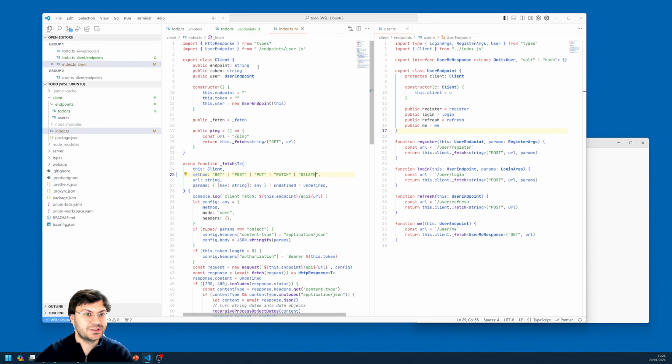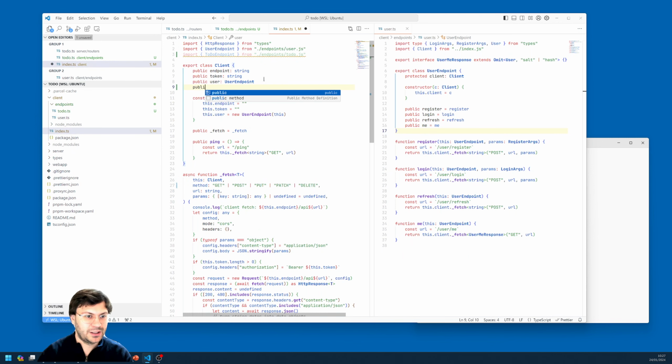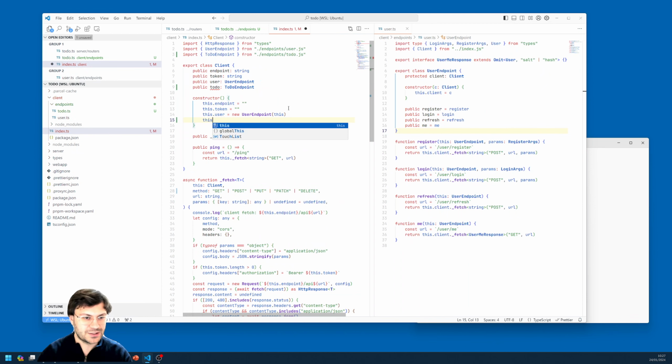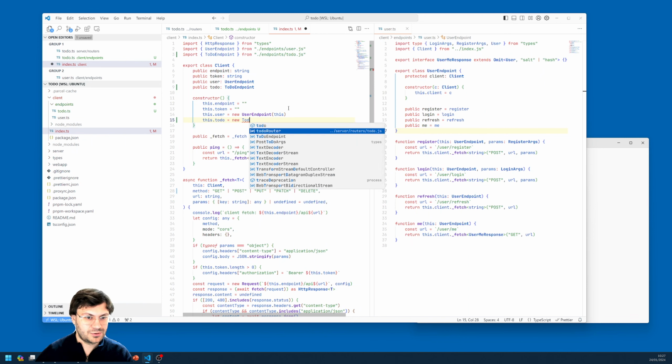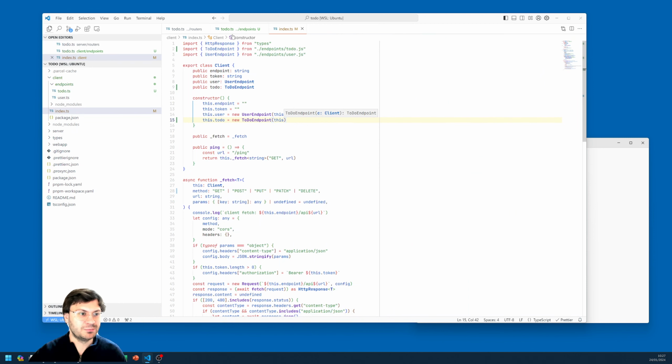Now we just need to attach it to our client, so we need to import it at the top here. Import to do endpoint, and then public, we're going to add a user item here, to do endpoint, and we initialize it when we create a new client. So to do equals new to do endpoint, there it is, and then pass it this so it knows about the client, and we can do that connecting. So that's all the client additional functionality that we need. Now, as we've been using the client previously to do the tests for the user, we'll do the same thing for the to-dos.